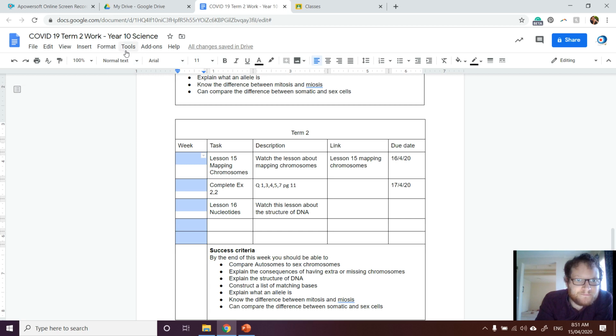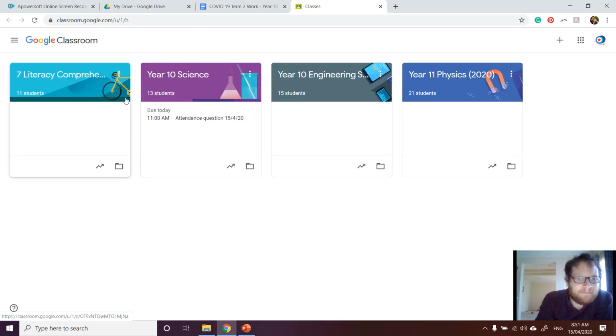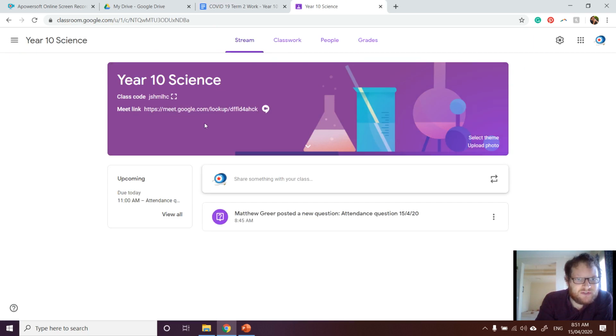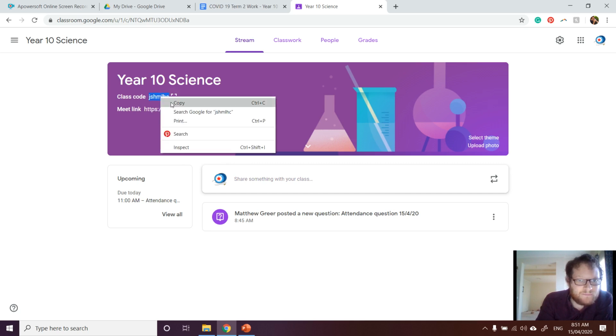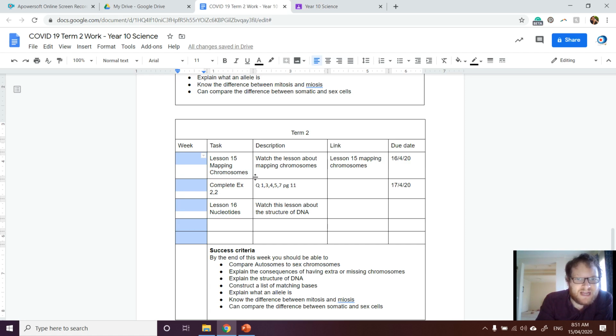So let's go have a look here. You guys are going to be doing year 10 science. Now, I haven't actually got all of you students involved. So if you're not involved at the moment, this is the code. I'm actually going to put this code as one of the tasks to do on the Google Classroom. In fact, I might make it the first task.